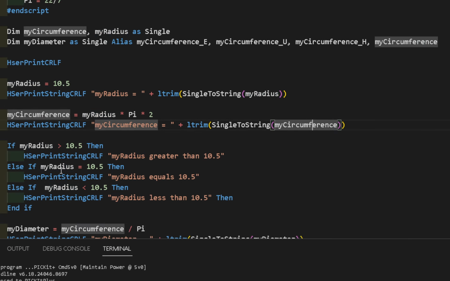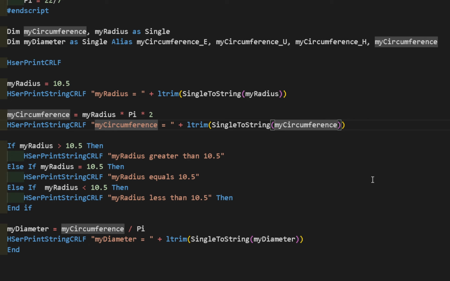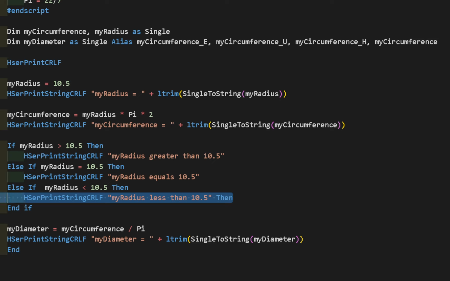And then there's some conditional tests. Those conditional tests: if my radius is greater than 10.5, then put a string on that says it's greater than 10.5. If it's equal to 10.5, put 10.5 on the screen. If it's less than 10.5, put less than 10.5 on the screen. And then it does another calculation using floating point maths, my diameter, calculates the diameter, and it puts it back on here.